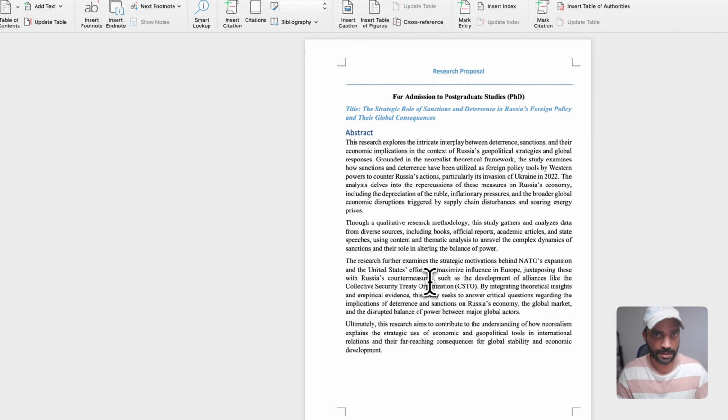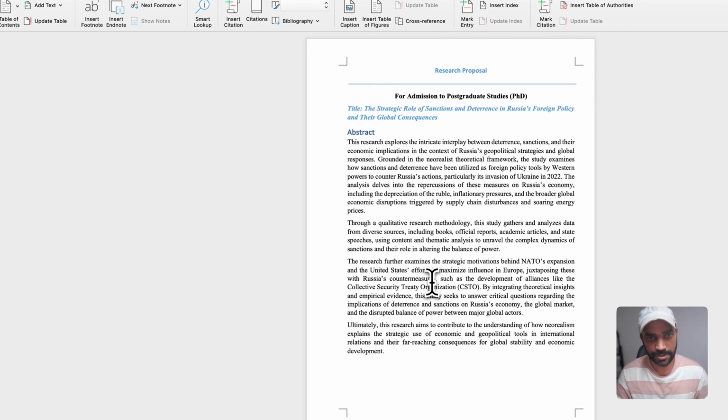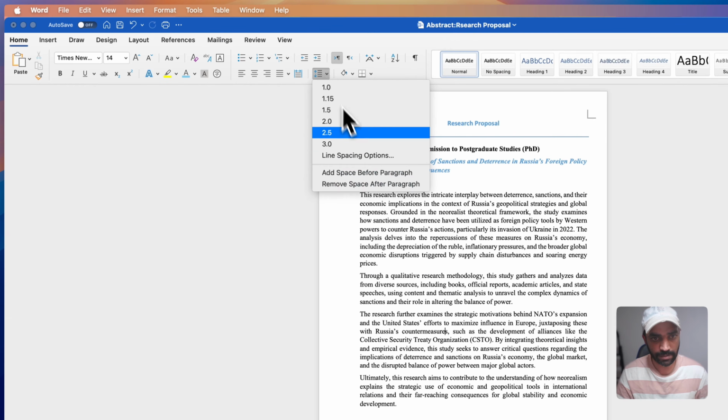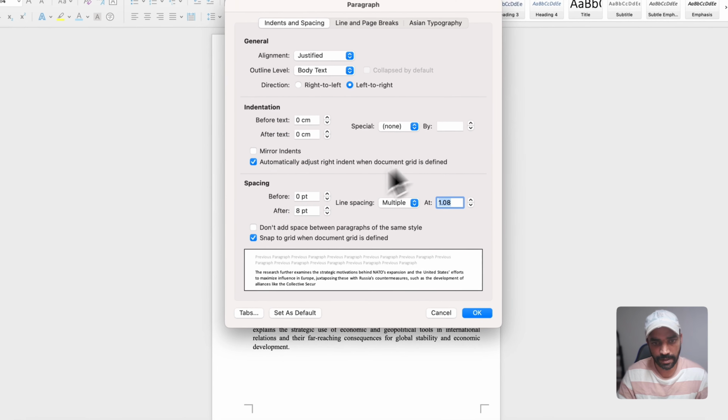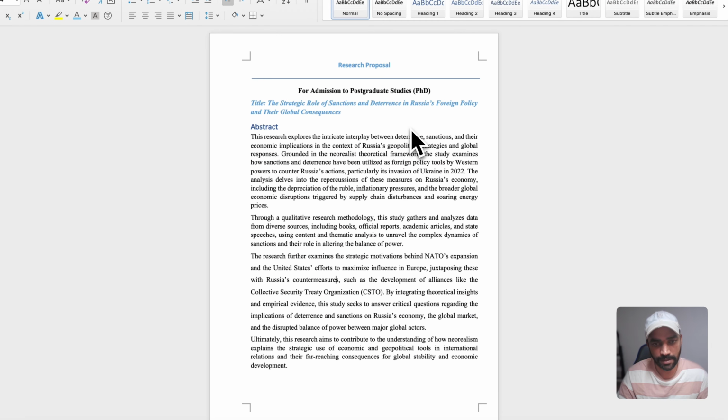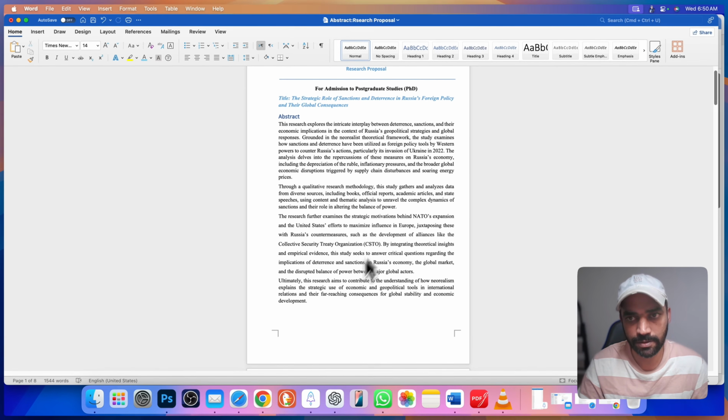Alright, now it's time to organize the margin. Go to your home tab again, click on this drop down arrow, go to line and spacing. Here you need to choose 0 before and 0 after. Need to choose 1.5 and hit OK. That's the requirement. It is written there on the document.